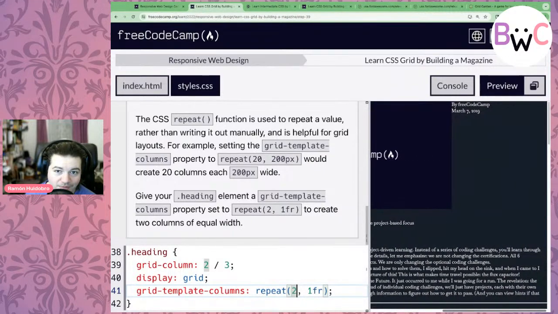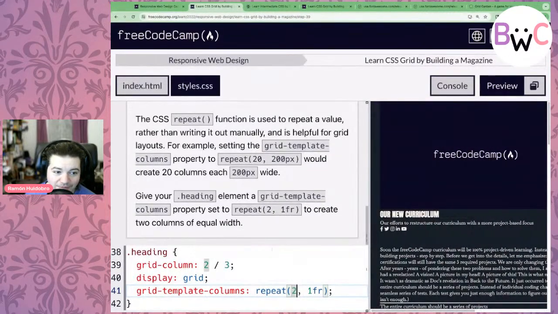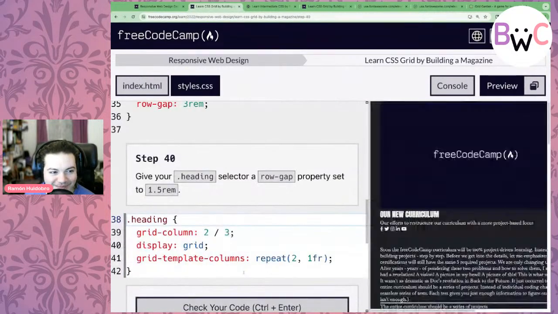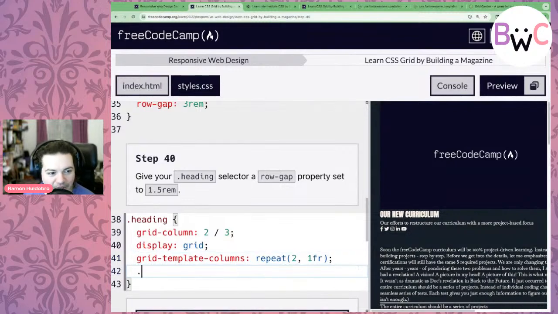So there we go. Grid with two columns. Let's keep going. Can't wait for those images to become easier to manage. Cool. Then we need to set our row gap to be 1.5rem.